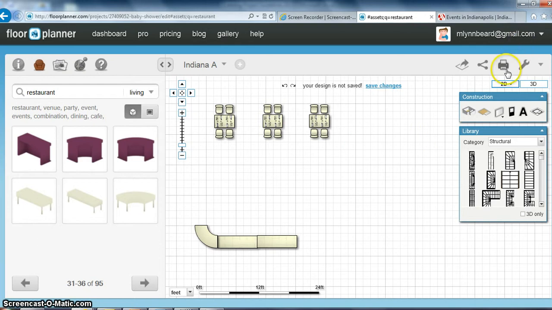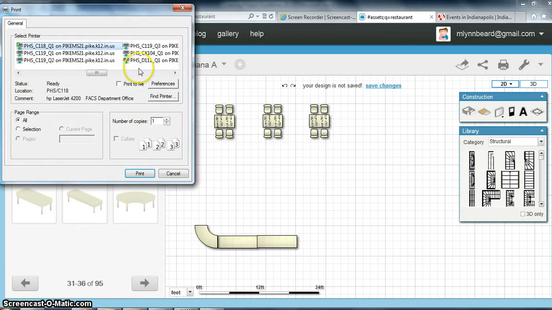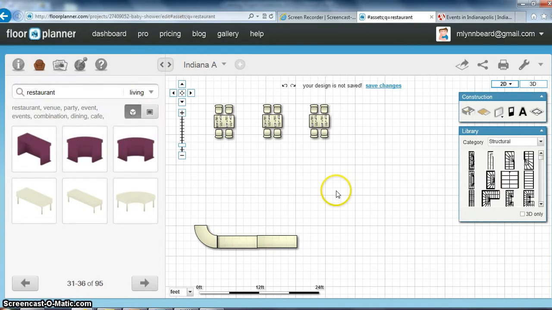When you're finished, print it out using the print button. And make sure that you label the different things. You're printing to C118, PHS_C118_Q1. And if you're using a netbook, you will need to specify the printer. Okay, so print it out, make sure that you have everything on that form, and put it in your folder.